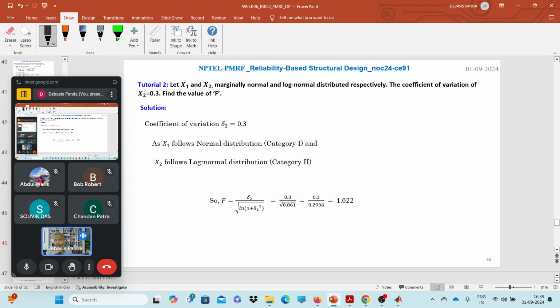Now, second question. X1 and X2 are marginally normal and log normal distribution. The coefficient of variation is given as 3. Find out the value of f. That means you need to use the Nataf model. So the f value you need to decide.